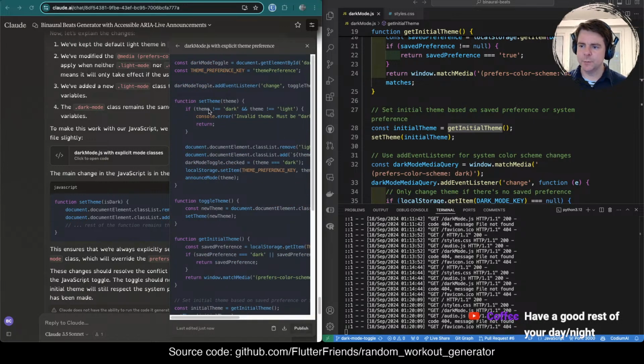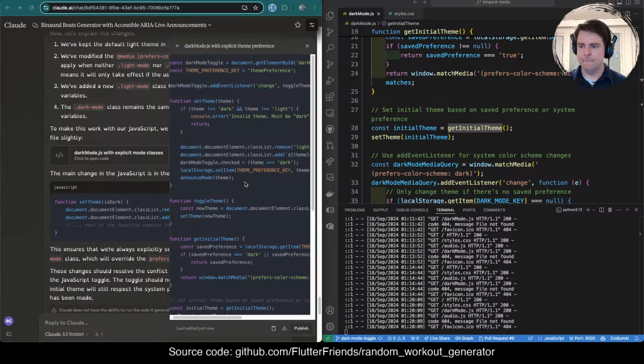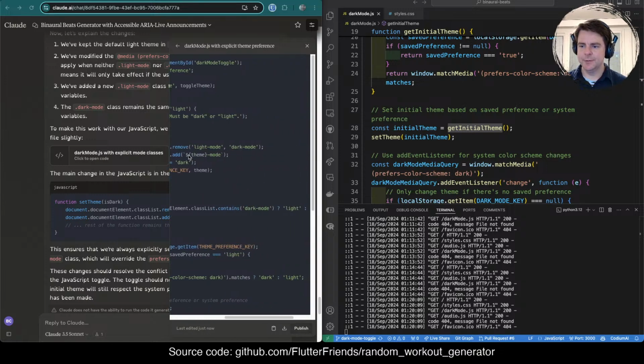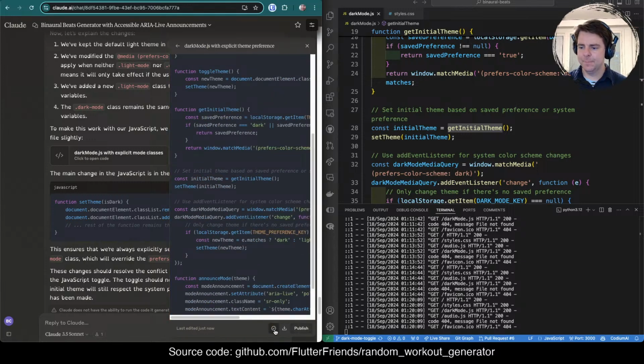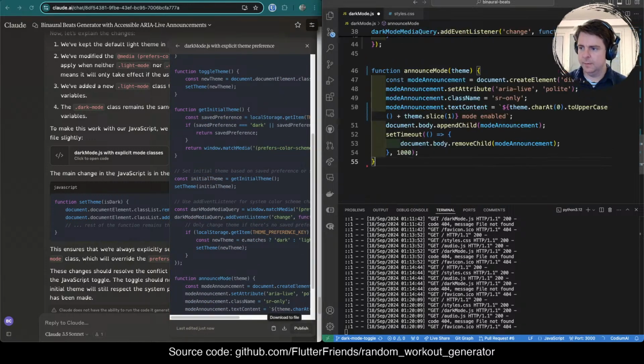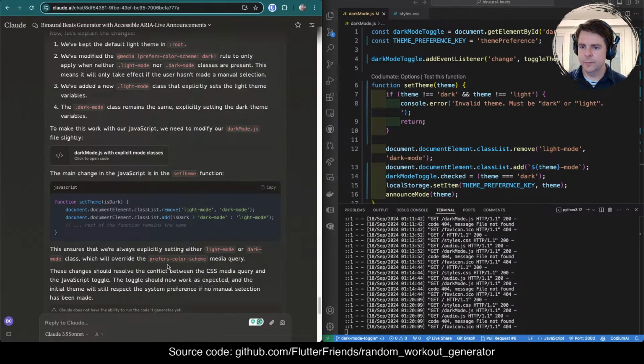Yeah, this is a bit more explicit now. If the theme is dark, the theme is light. Nice, and then we can use these interpolation strings. Cool. Man, that's some pretty nice code that Claude can write.